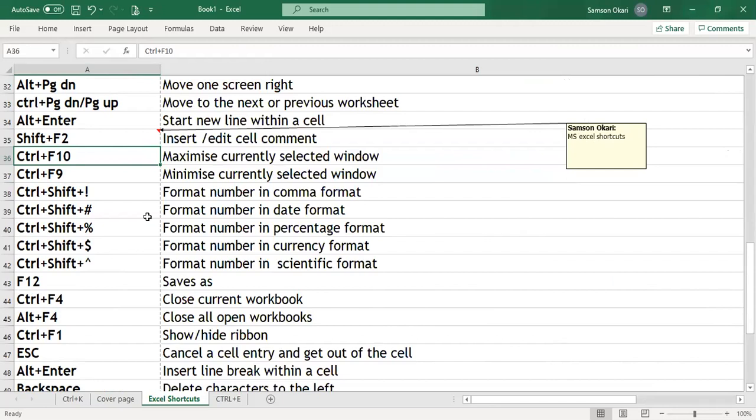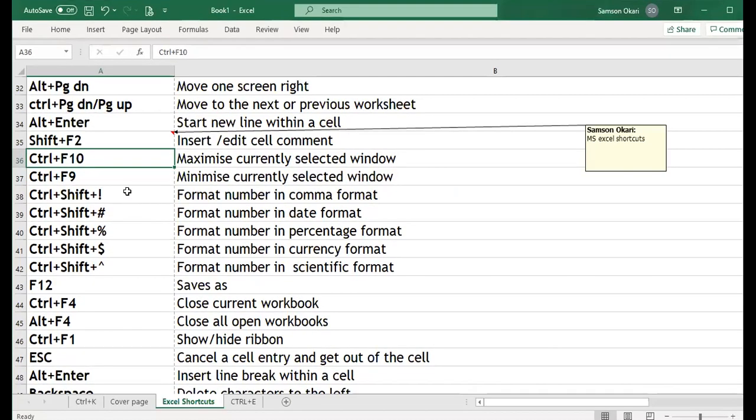If you'd like to maximize the currently selected window, like this one, you'll press Ctrl F10. So Ctrl plus F10 will maximize the window. You can see now my window is maximized. But if you wish to minimize it, you just press Ctrl F9. So I'll press Ctrl F9 and my window will be minimized.